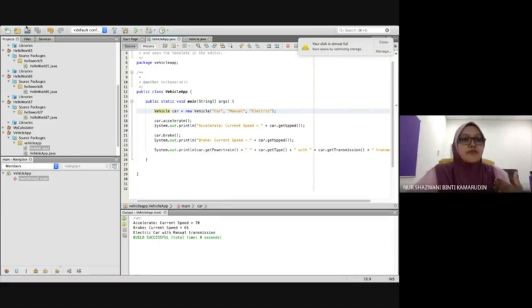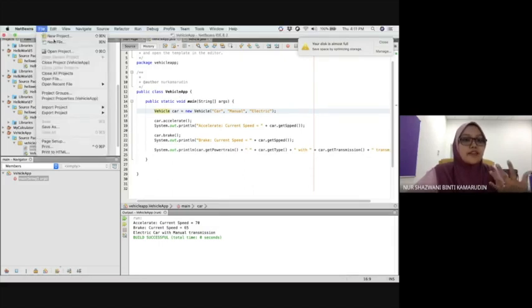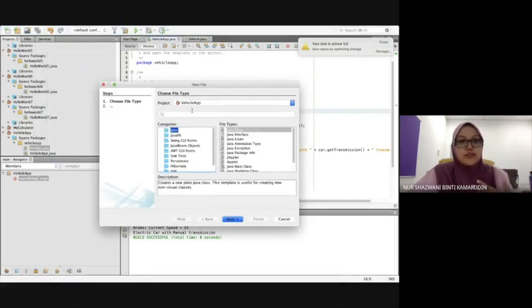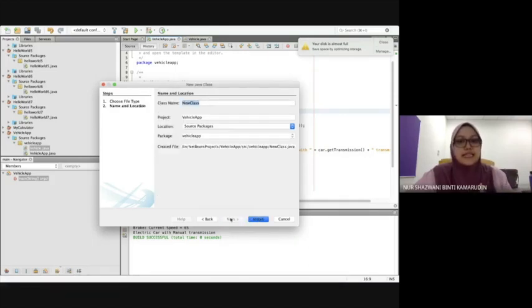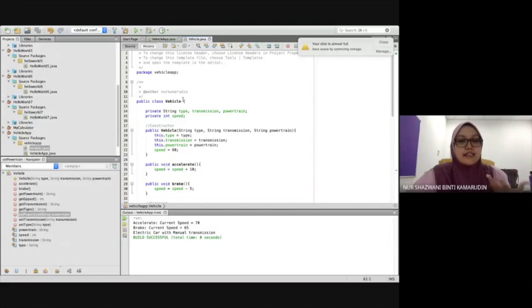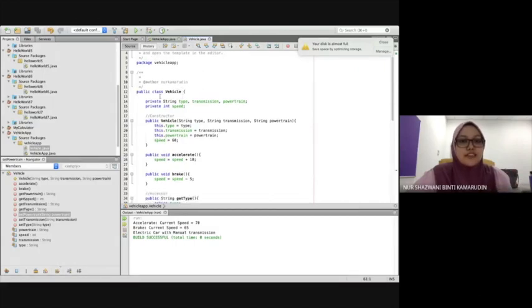So you go here and create a new file. Go here, and then new file. It will show you that your project right now is vehicle apps. And then you are going to create a new Java class. Create a new Java class, click next, and then enter your class name here. You can name it vehicle, and it will create a new class for you. It's going to look like this, public class vehicle.